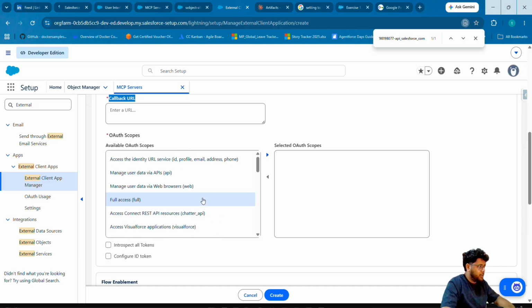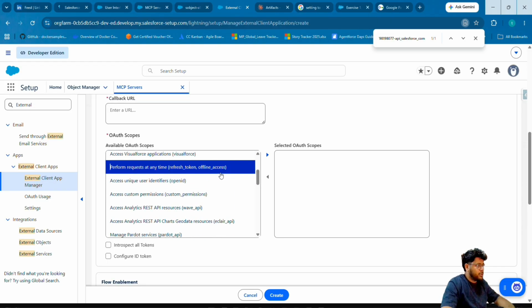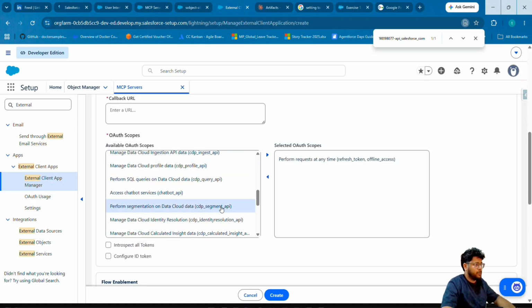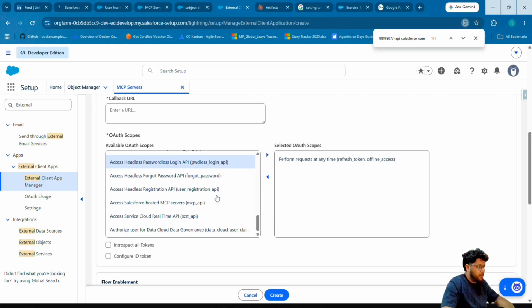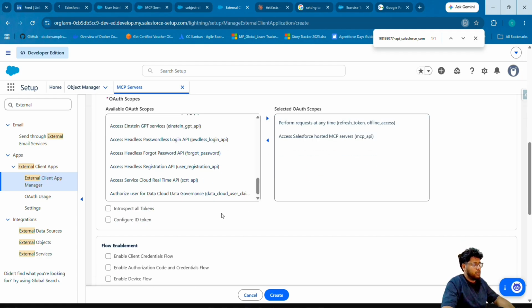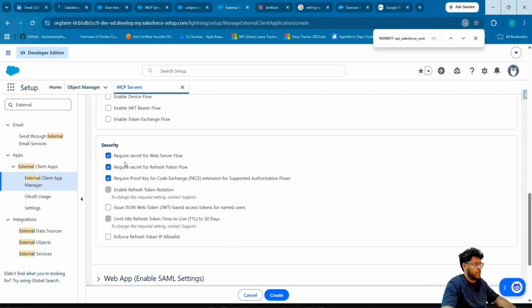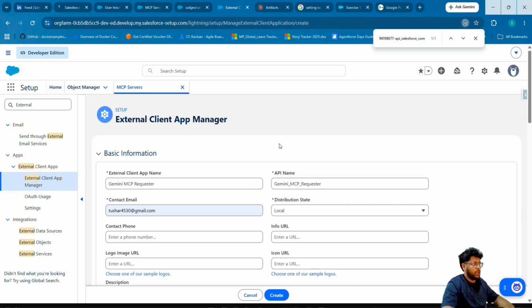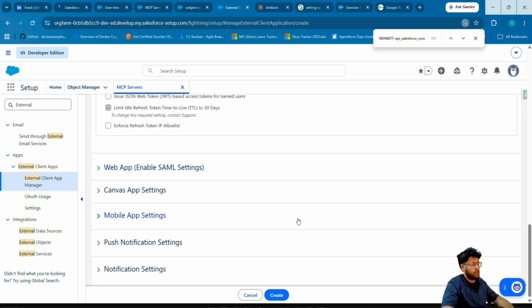For the scopes, just add two scopes. First is perform requests at any time, and another one is related to the MCP server itself. Yeah, this one. These two scopes need to be included. And for the security, uncheck these two flows. We won't be using these flows to authenticate the request. This is pretty much what we need to keep in our external client app, and we click on save.